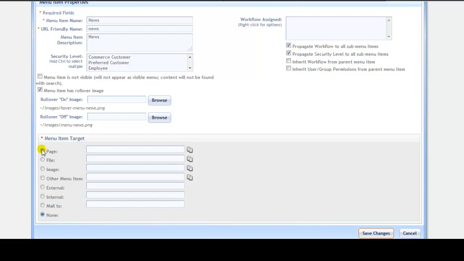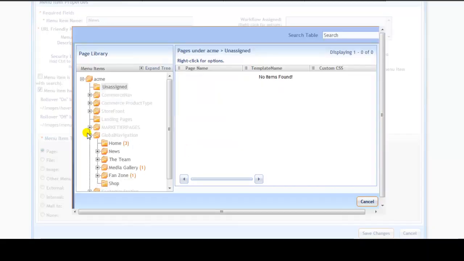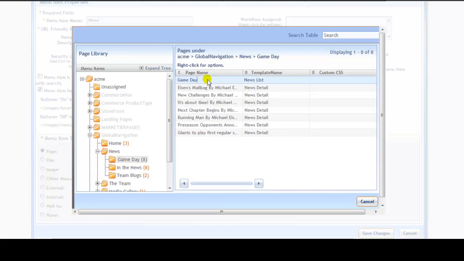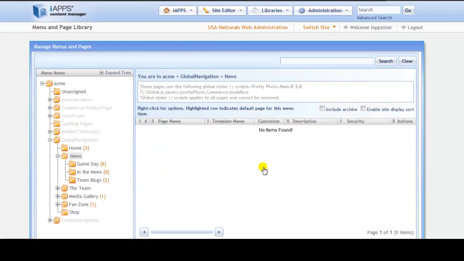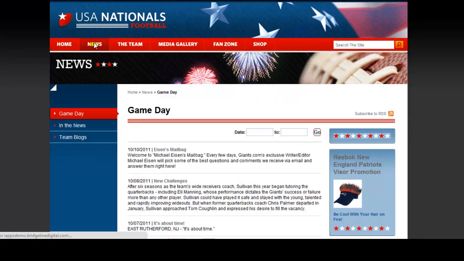So now, let's choose a page from our internal website, and maybe we want the News menu item to connect to the page Game Day News List. So I'll right-click on Game Day, select the page, and save my changes. Now if I go back into the browser that's not using iApps, and I click on News, notice that we're being brought to the News menu item.